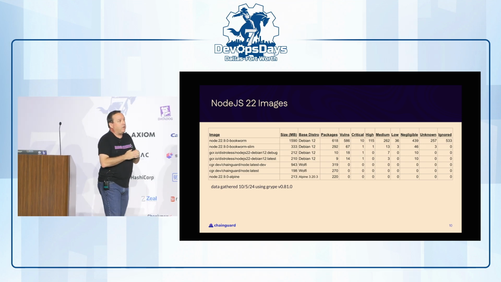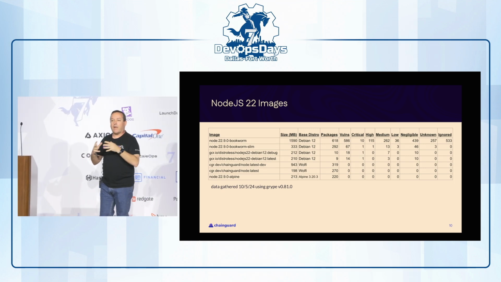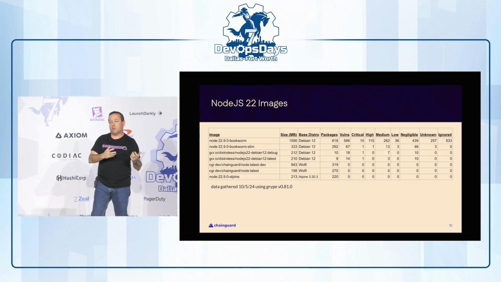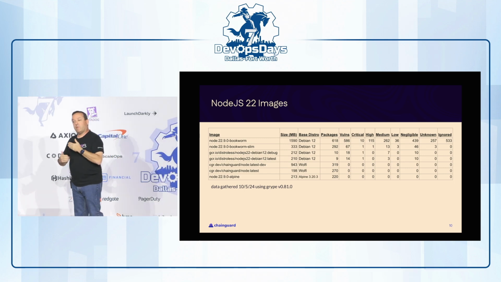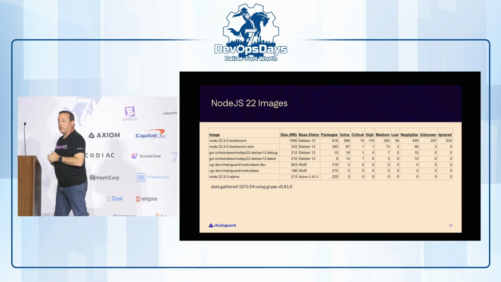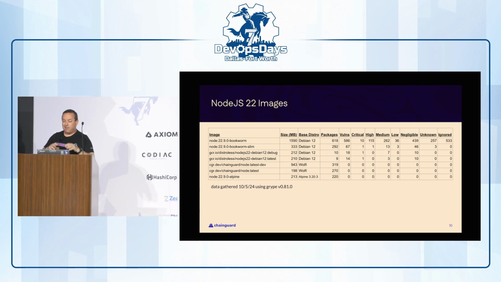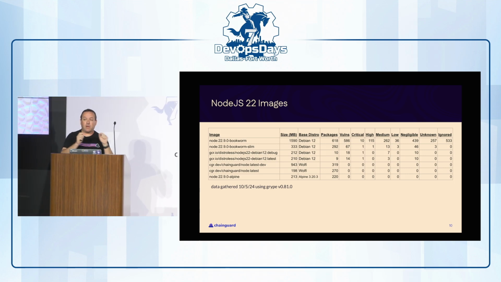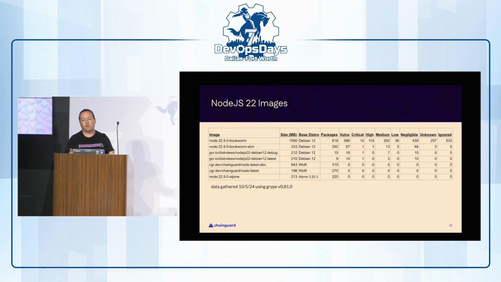Now, Alpine doesn't advertise themselves as a hardened image, but because they do build very, very rapidly, they often can get down to zero CVEs. Again, it's important to note these are from Saturday. If the same image was scanned today, it might be different because CVEs are found all the time.